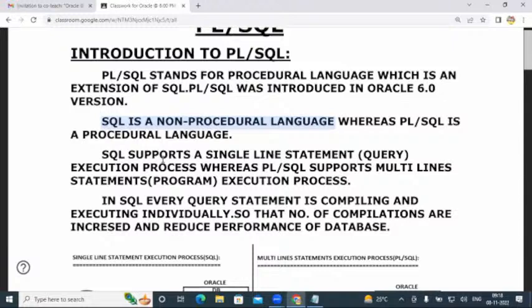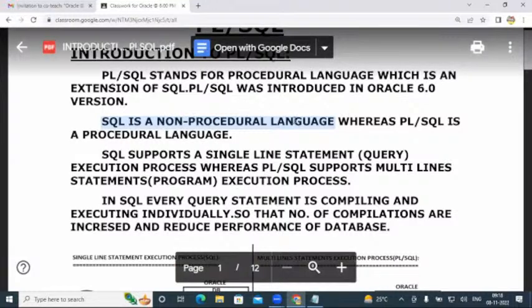Procedural or non-procedural, that is a basic C language fundamental. Java is what? Remember, every language is a procedural language only: C language, C++, .NET, Java, Python, yes or no? But within procedural there are two categories: non-object oriented and object oriented. SQL is called a non-procedural language.